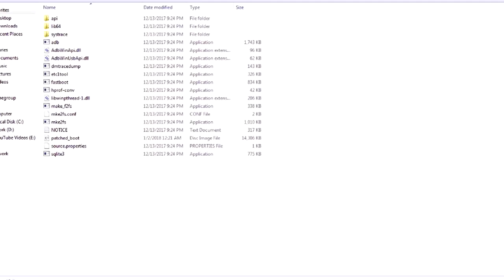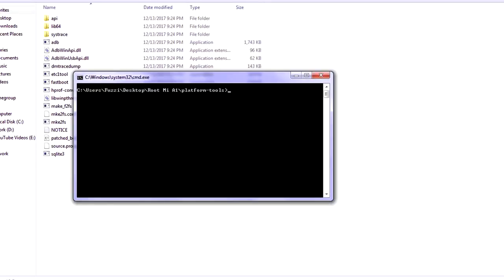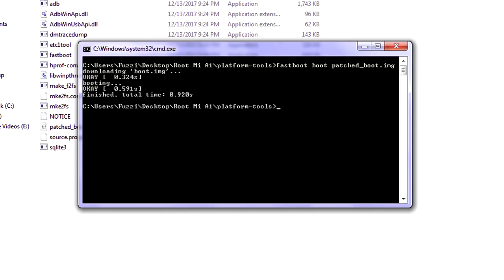Now go back to fastboot mode and connect your phone to the computer. Open the command window if you have closed the previous one by holding shift and right clicking and then clicking on open command window here. Now type command fastboot boot patched_boot.img and hit enter. Wait for a second and then type fastboot reboot and hit enter. Now your device will reboot into system. You can now unplug your device.